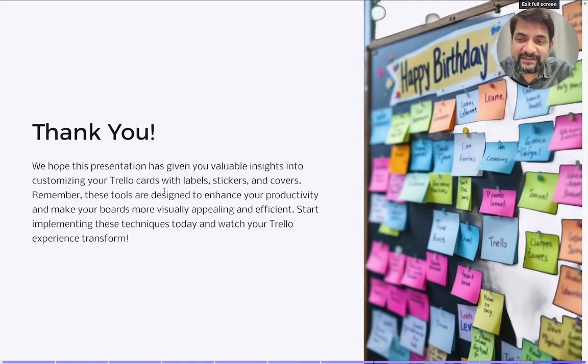Thank you. We hope this gave you valuable insights into customizing your Trello cards with labels, stickers, and covers. Remember, these tools are designed to enhance your productivity and make your board more visually appealing and efficient. Start implementing these techniques today and watch your Trello experience transform.